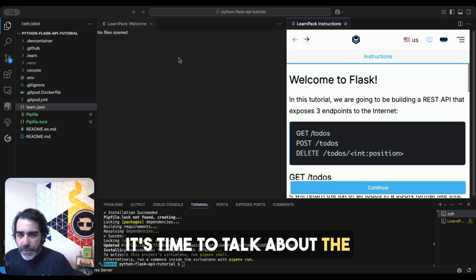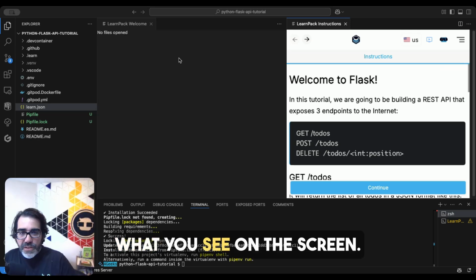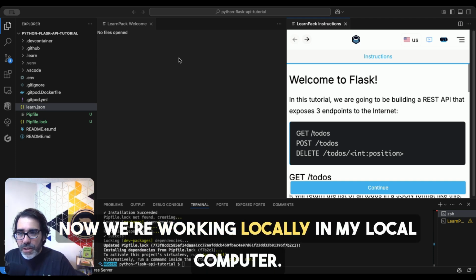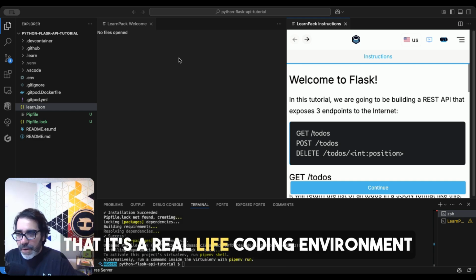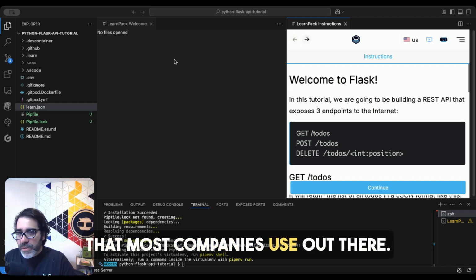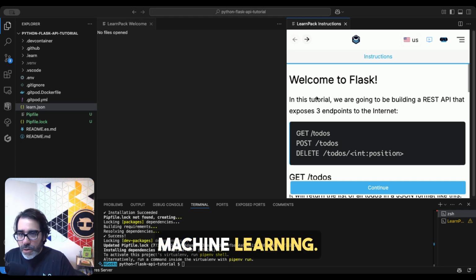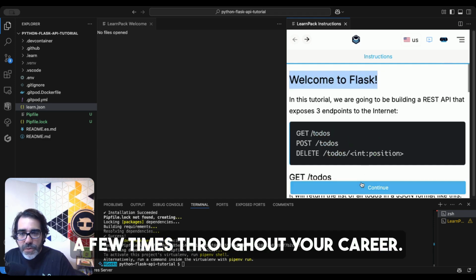It's time to talk about the most exciting feature for Rigobot. So let me put my glasses on. What you see on the screen, it's not 4Geeks.com. Now we're working locally in my local computer, and this is running VS Code, that it's a real-life coding environment that most companies use out there. So if you're working in cybersecurity, data science, machine learning, software development, you're going to probably end up using this a few times throughout your career.